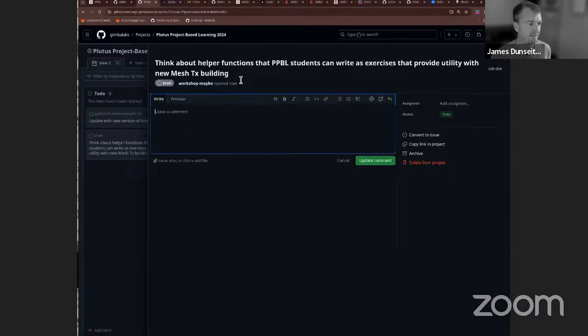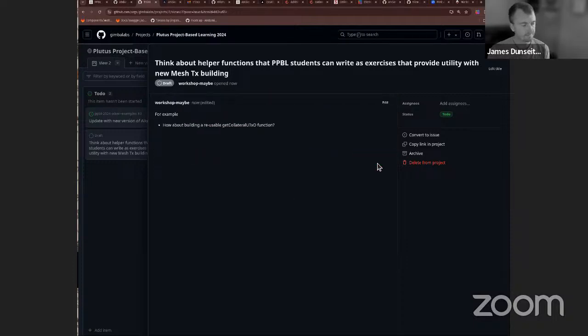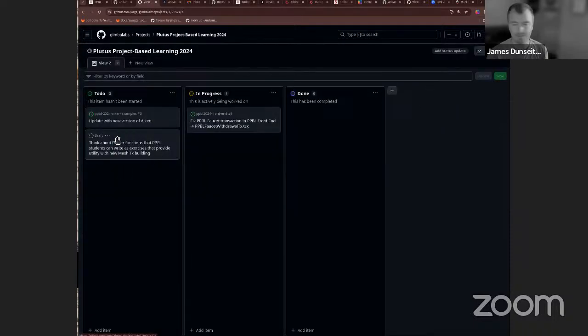I can go in here and add some details. Here's my card title. For example, how about building a reusable get collateral UTXO function. So there's a note. It's just a draft in the to-do column, and maybe we tackle that at some point.